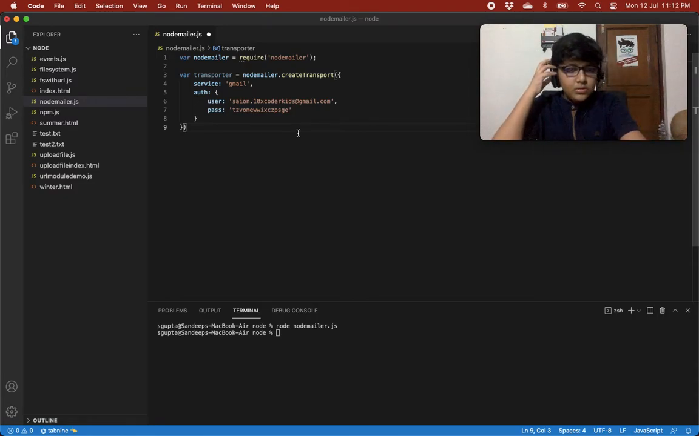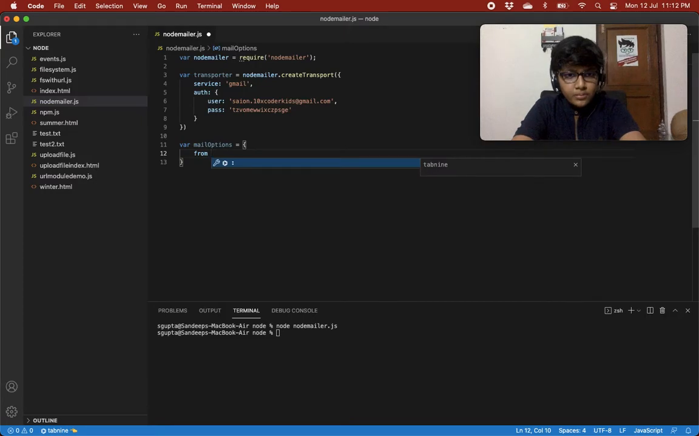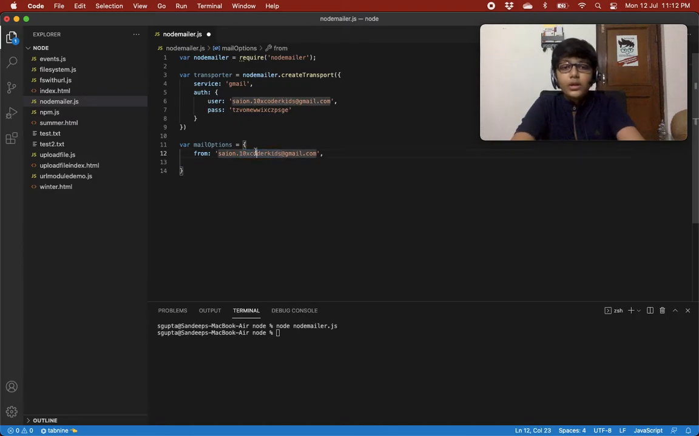Okay. So now we have created our transporter object. Now we need to create all our mail options. So this is an object. We'll give it a from, and you only have to give from whatever you have specified over here. If you give any other email, it will just send the email from this only. Okay, so from this Gmail account only it will send the email. So there's no use of giving any other email over here in the slot.